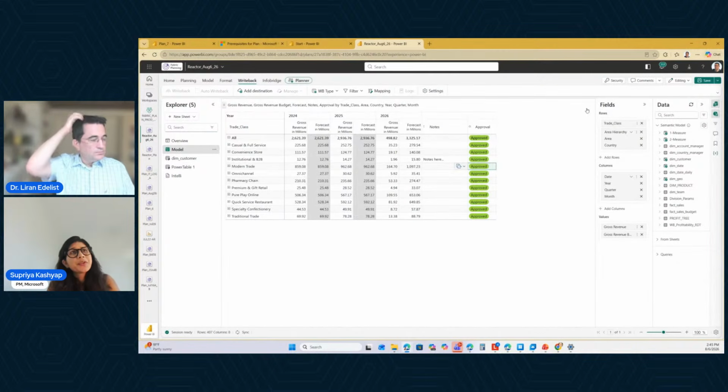Perfect. No, thank you for explaining the write back architecture. Laurent, we are also being mindful of time, and we have focused a lot on planning sheets so far. When should customers use Power Table instead? Could you also give us a brief overview of Power Table?